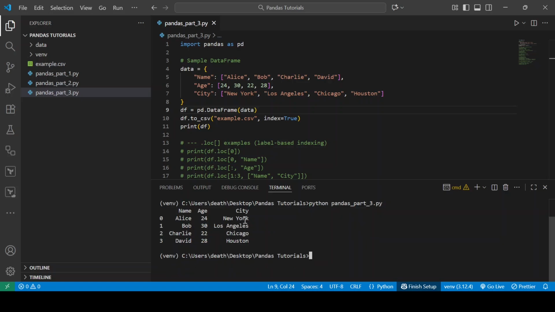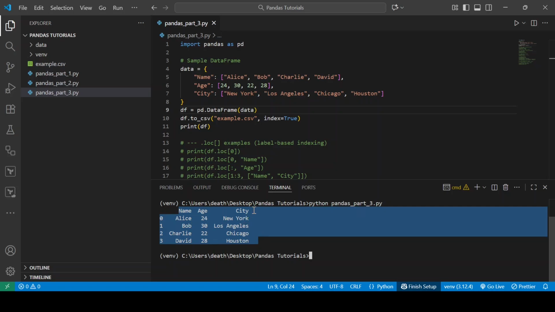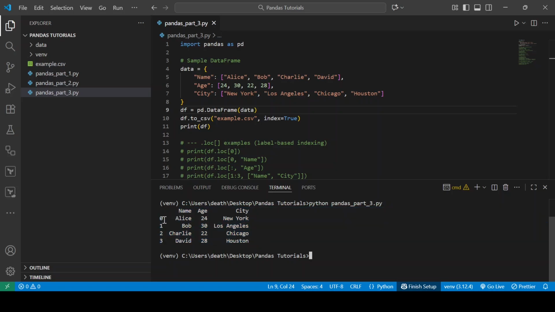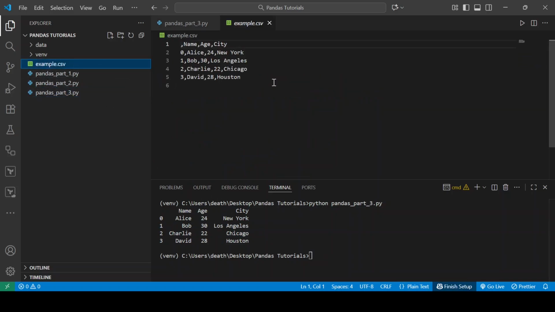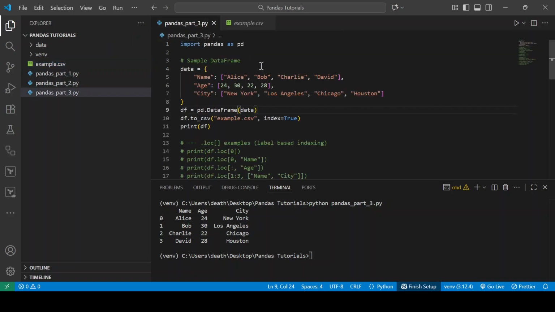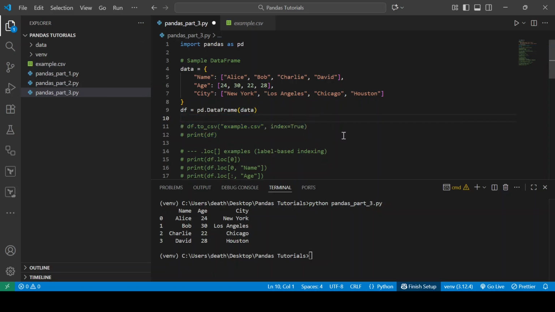So right now, as you can see here, this is our data frame. It has name, age, and city, and 0, 1, 2, 3 as indexes. Those are the column names, and those are the rows. We also have generated here our example.csv file. We will use it for ease of explanation later on. So now we don't need those two lines, so we're going to comment them.